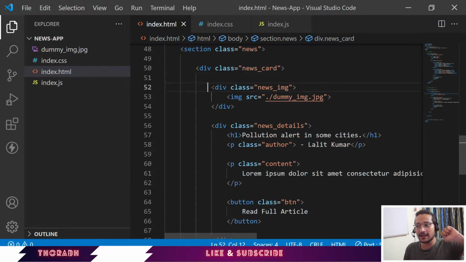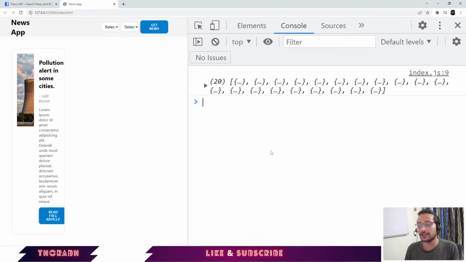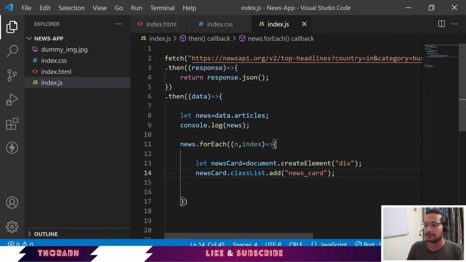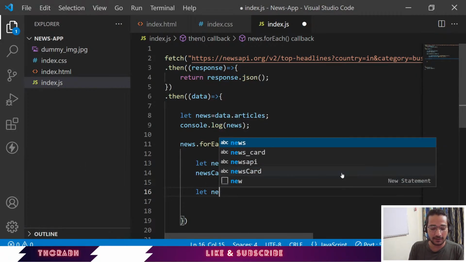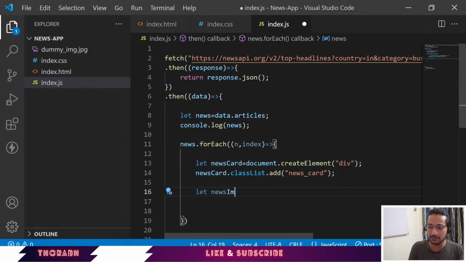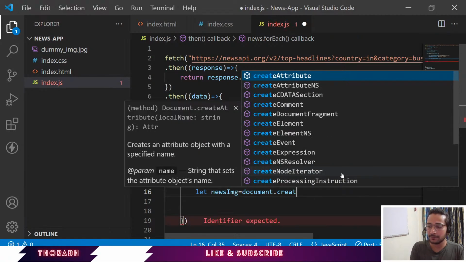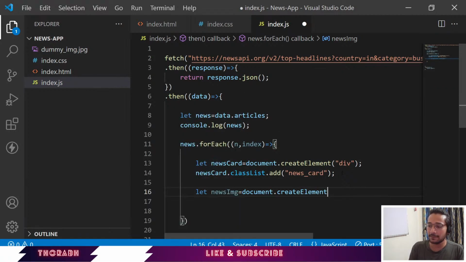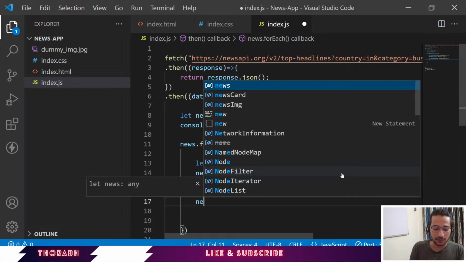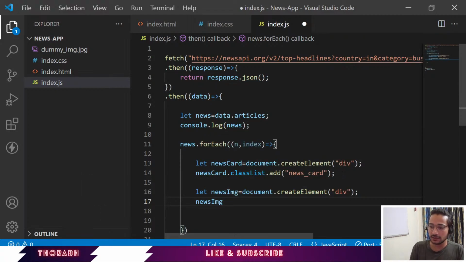Now I need to generate this div, and the class is news img. So let's do it. Let's call it news img equals again document dot create element, again one more div, and I need to give it a class of news img. So news img, the element dot class list dot add.